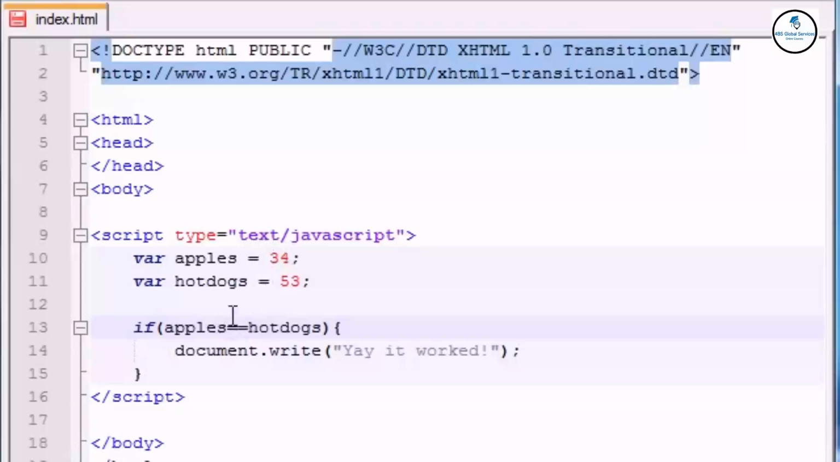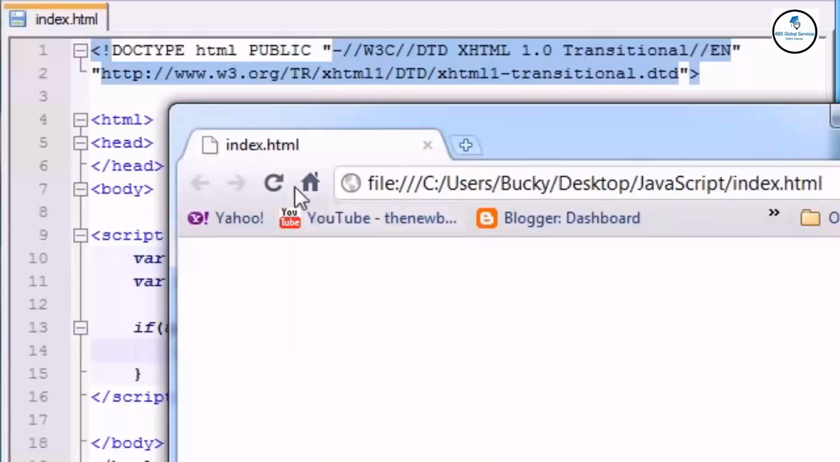And now you're testing, alright, does the value of apples equal the value of hot dogs? In other words, does 34 equal 53? If 34 does equal 53, it's going to print out, yay, it worked. If it doesn't equal 53, or if they don't equal each other, nothing's going to happen. So since they don't equal each other, let's refresh, and nothing happens.